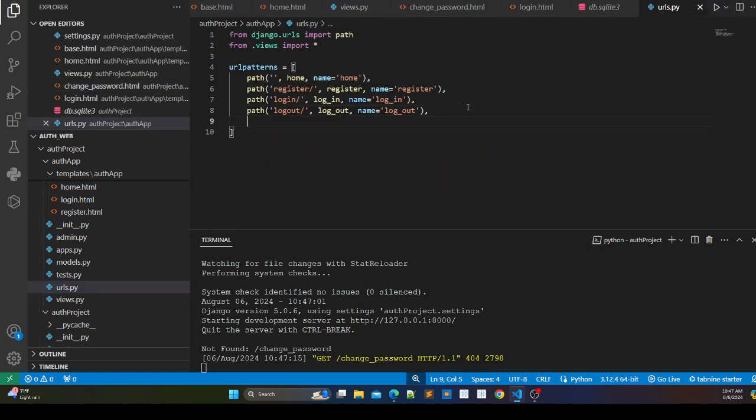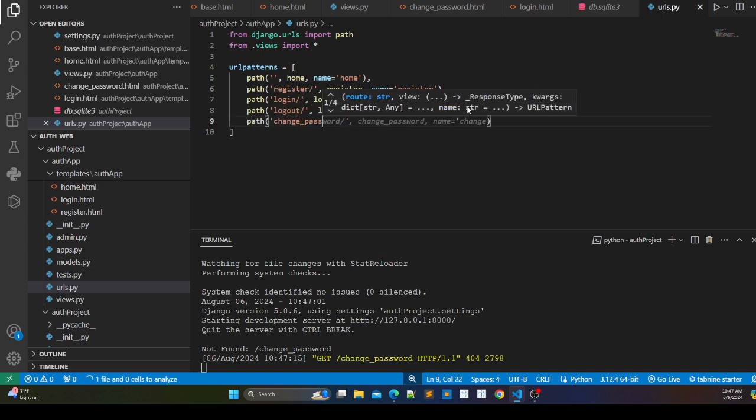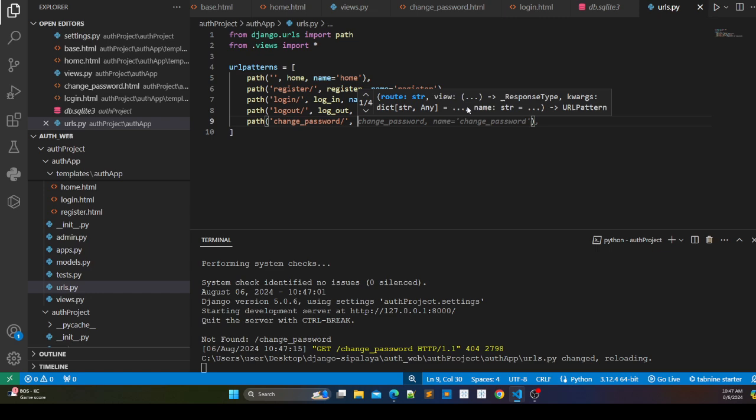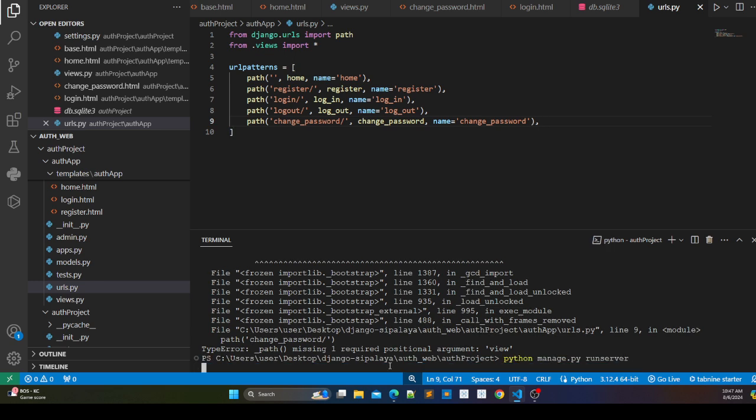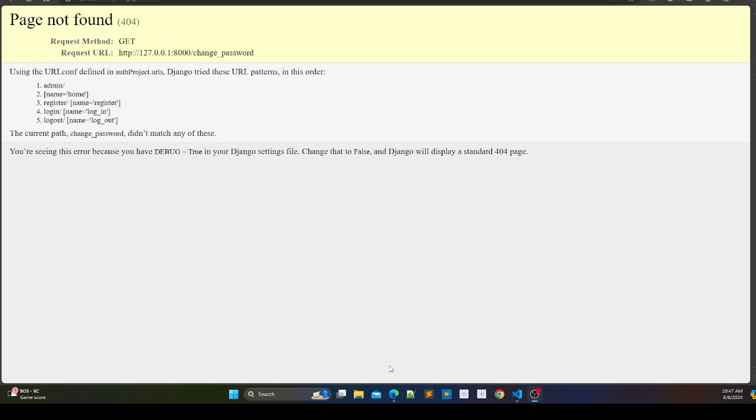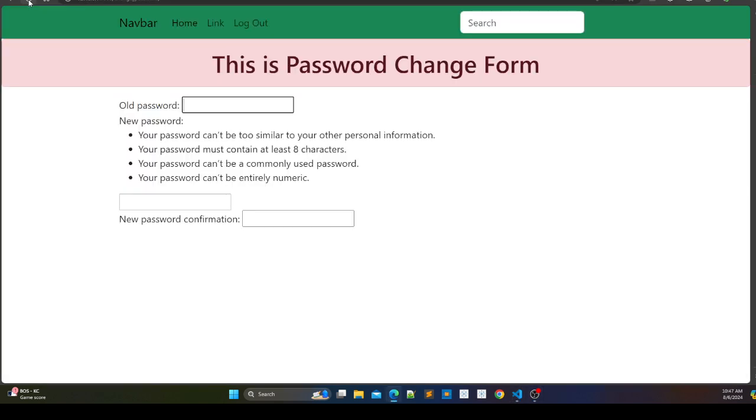Okay, it's over here, I'll write the path change password, and I'm going to provide the name as change password. Is this giving me some error? I don't think I need to, now just to run the server again. Okay, so after that if I refresh, it is providing me the password change form.